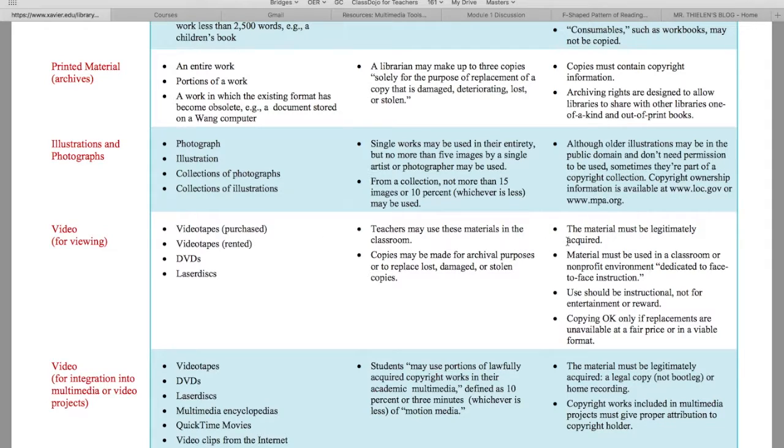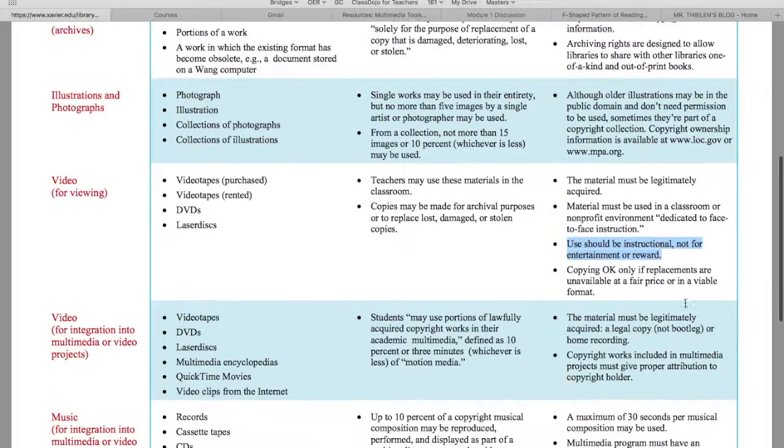We're allowed to use video that is obtained legally for sure, but I just wanted to point out that this is the big one. It has to be instructional. So if you are using video as some type of reward, that is technically not allowed by fair use laws. So just one thing to be aware of.